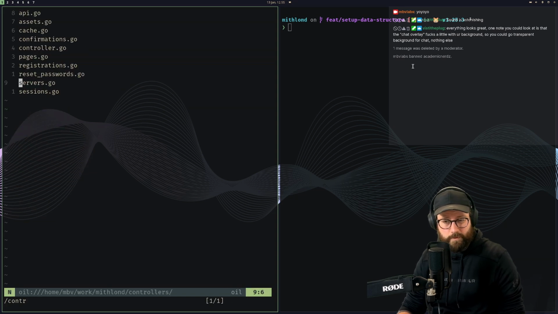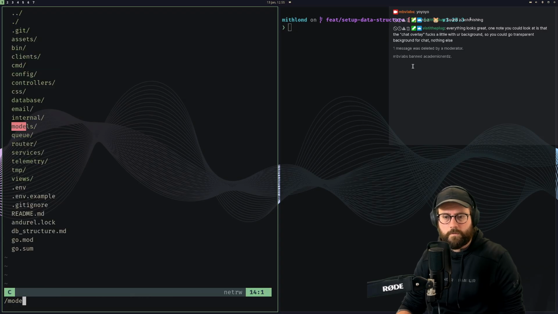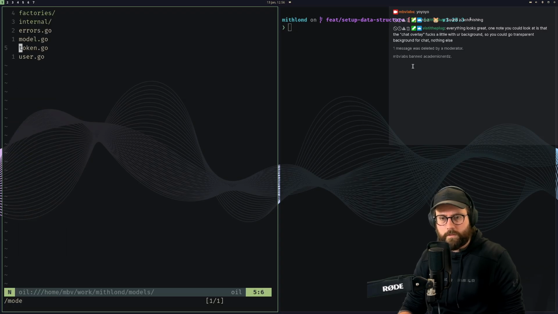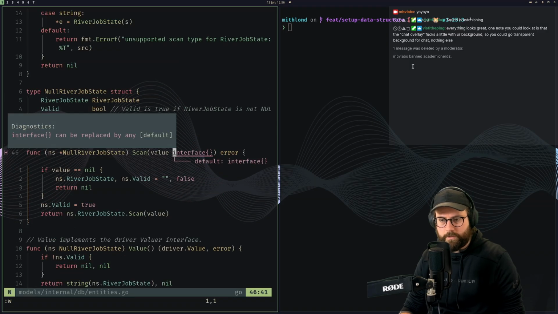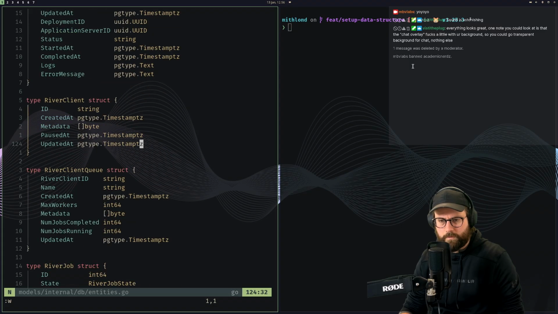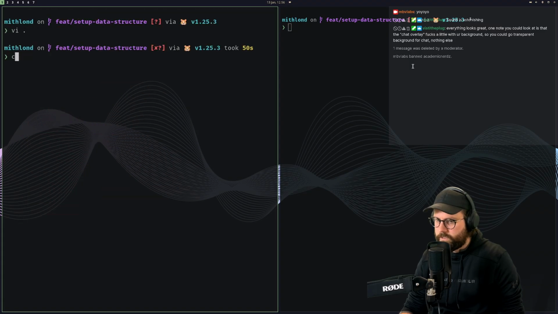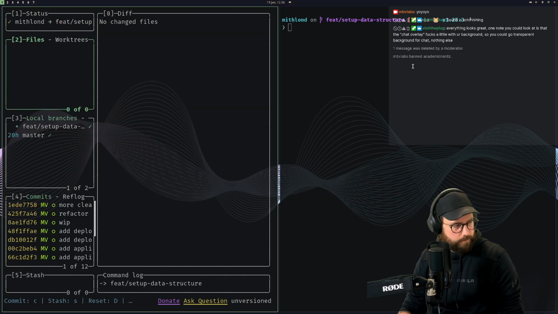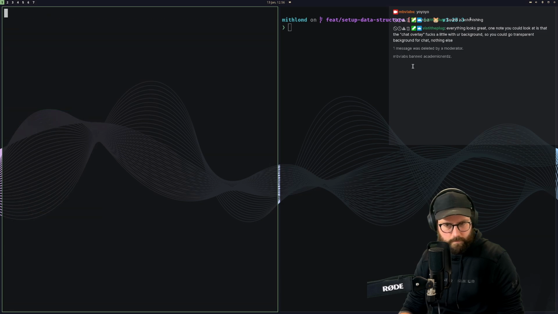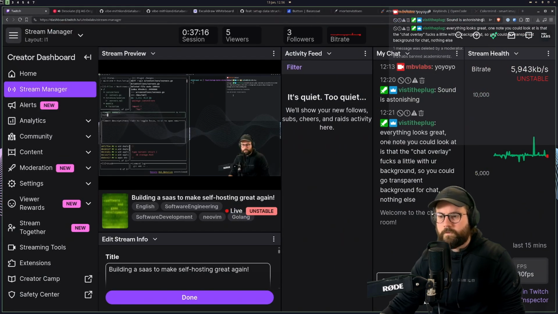Controllers, no more servers, please. Models, get out of here. Factories, server, no more. Internal DB, and let's get rid of servers. And this will have a bunch of things that should get cleaned up once we generate all of this and have SQL seed run. I think so.